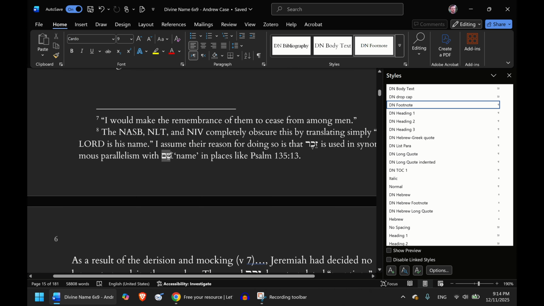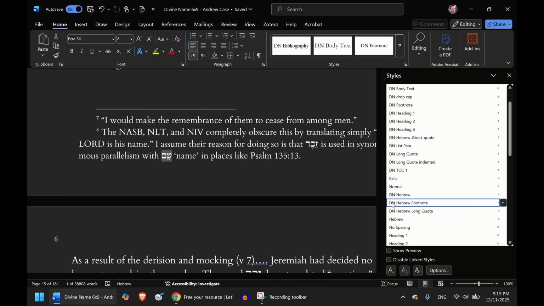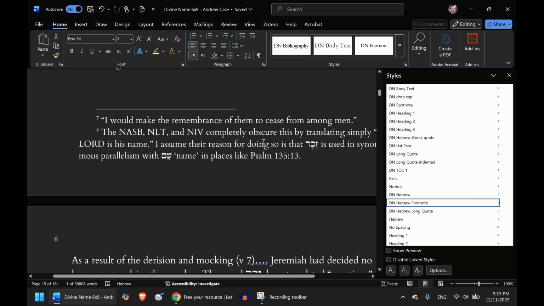I have a different character style for Hebrew footnotes. So here we go, DN Hebrew footnote. So I can change all of those as well separately.